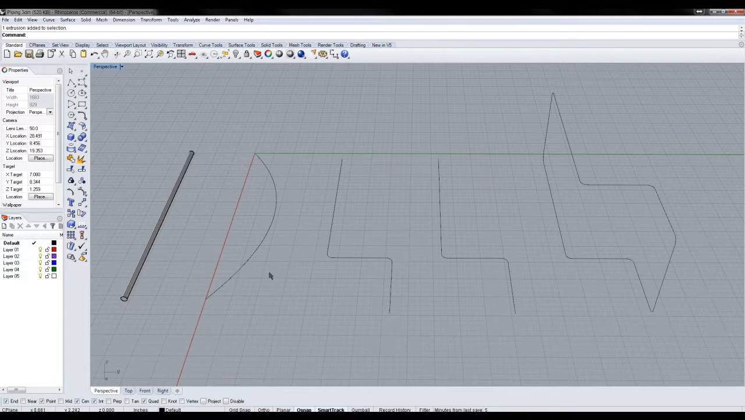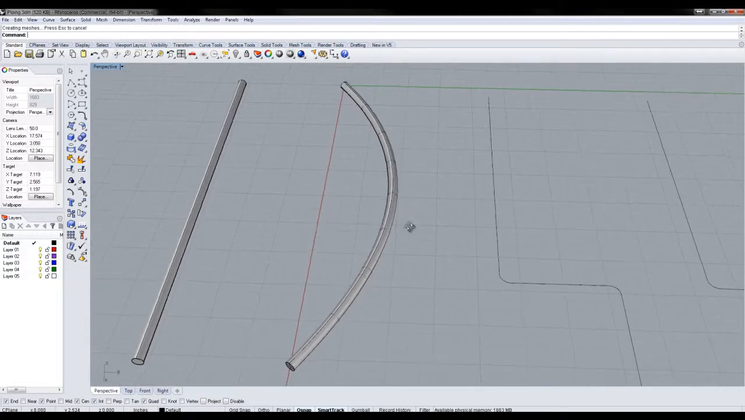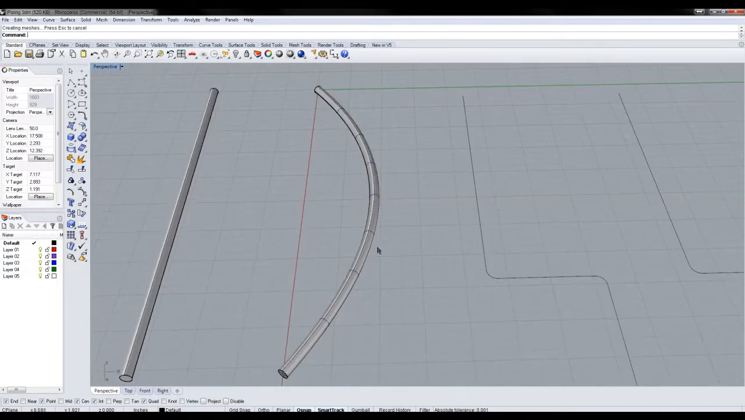So for instance, if I type pipe in Rhino and I select my curve, it's going to ask me for a radius, so we'll just do 0.125. You can see what happens. It created a circle and it swept it across the curve and left me with this piped object.